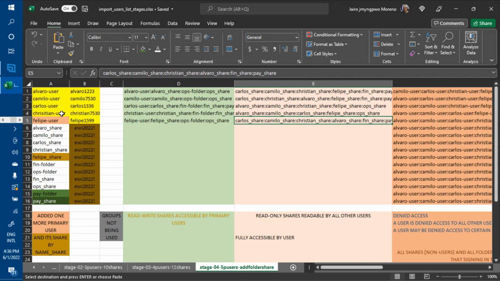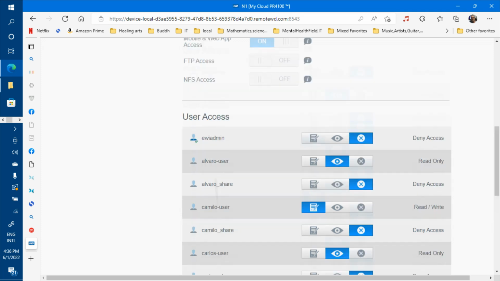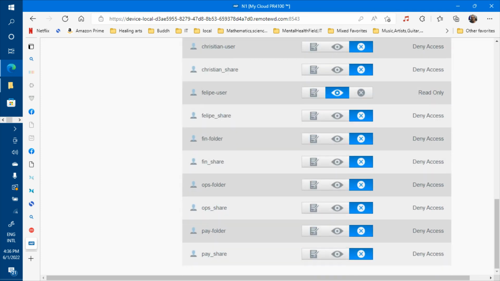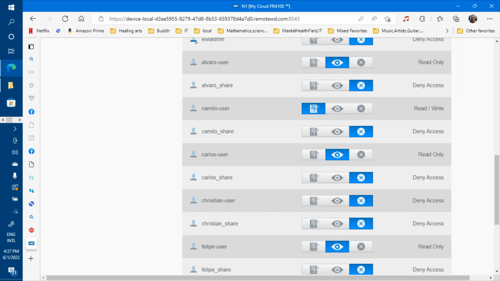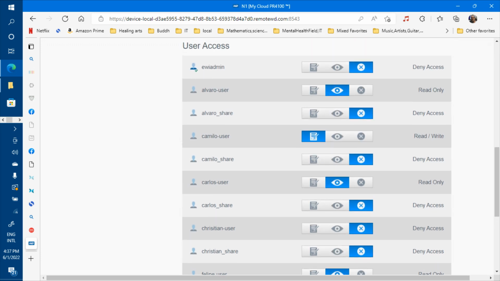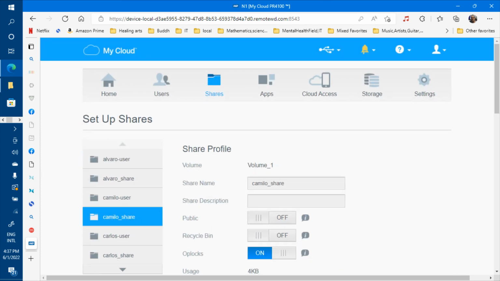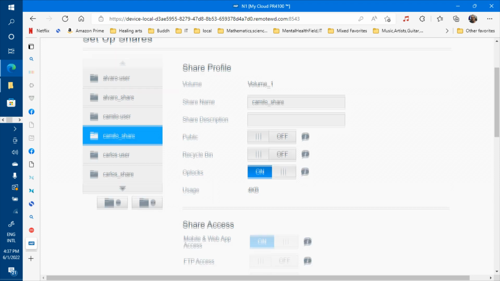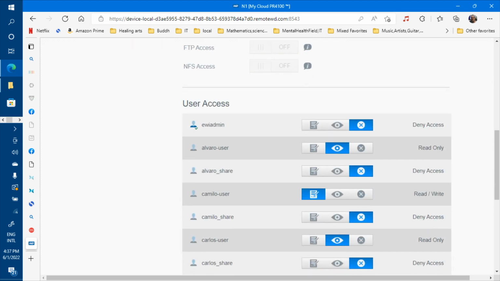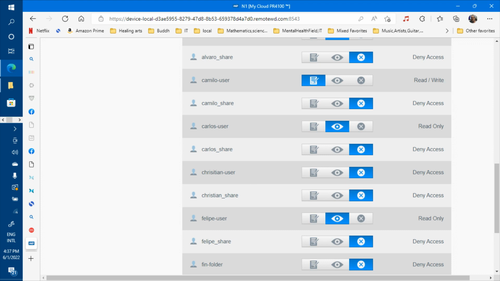What's going on? Oh, I go back to here. Let's see. I'm looking at. What was I looking at? Camilo share. I'm looking at the share called Camilo share, and who has access to it. And Christian user should have access to it, but he doesn't. And that's an error.